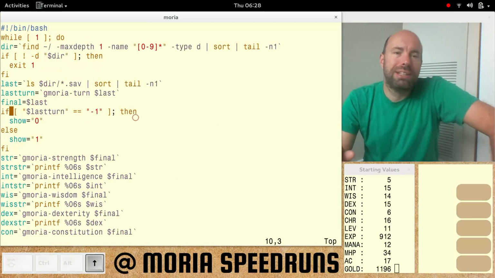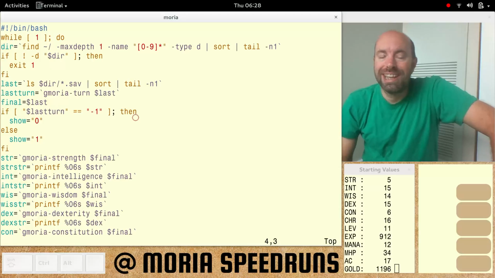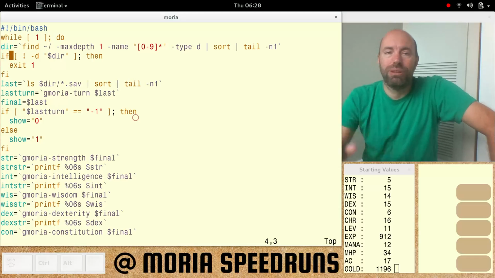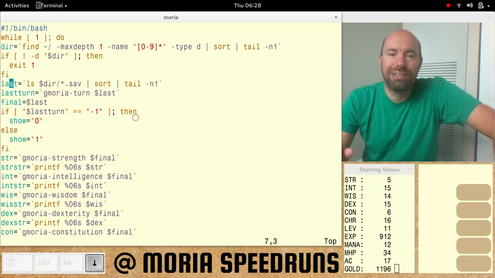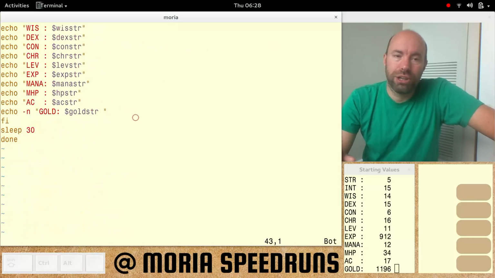So the idea is that we're just going to keep looping around and we're going to look for the latest. So we look for the latest directory, and then we get the latest directory that contains saved games, and we get the last saved game out of that. If it's a dead one, well, we're done. We're not going to show anything. We're just going to loop around and wait for an alive one.